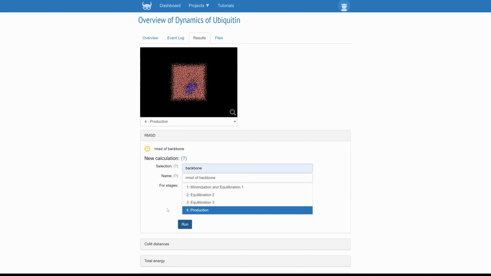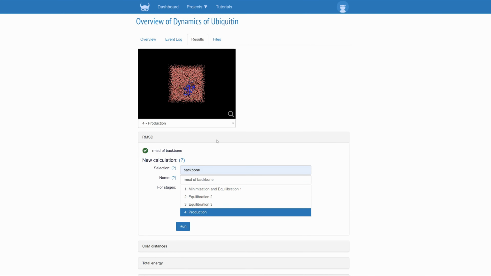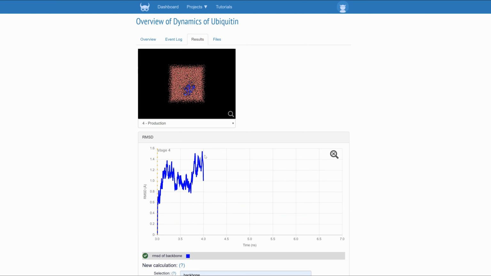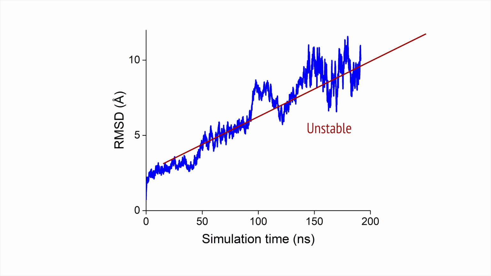When the calculation is done, you can instantly see the results in the Viking browser, as a plot showing the RMSD as a function of simulation time will appear, enabling you to judge the stability of your simulated system. If the plot flattens out like this, it has likely reached a stable configuration. However, if it doesn't flatten out, like in this example, this can indicate that you need to run the simulation longer.